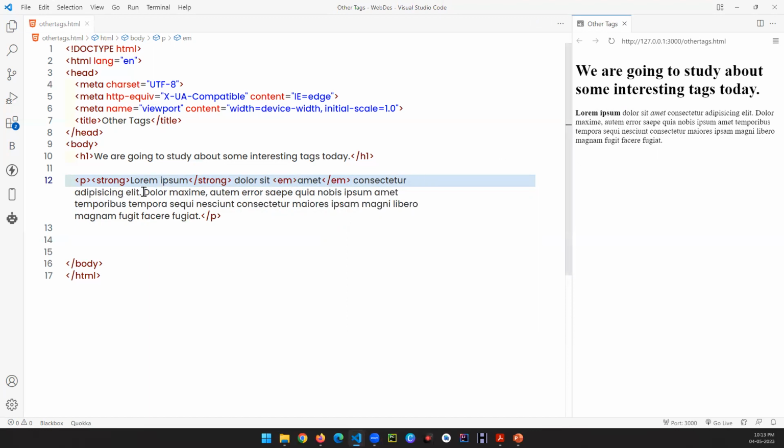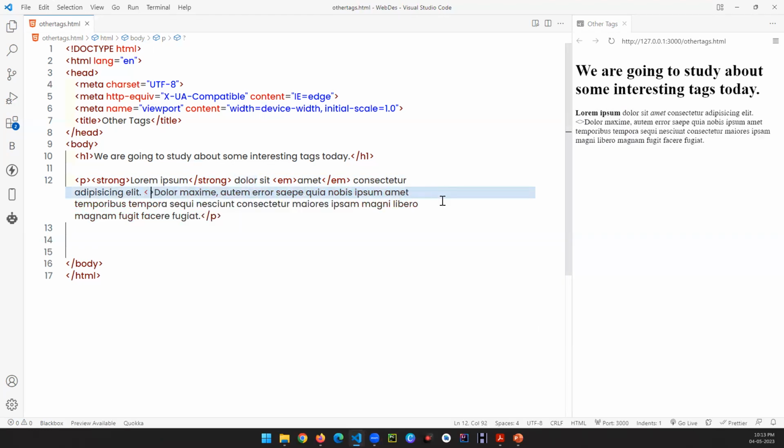Okay, now suppose over here we have dollars. Okay, so let me just demonstrate one more thing. I want this to have underscore, underline. So what I'll do, I'll just use u tag to make that particular text to have an underscore or underline, basically we can say.